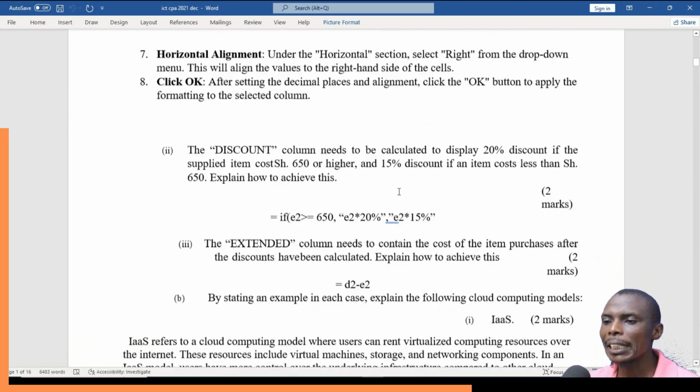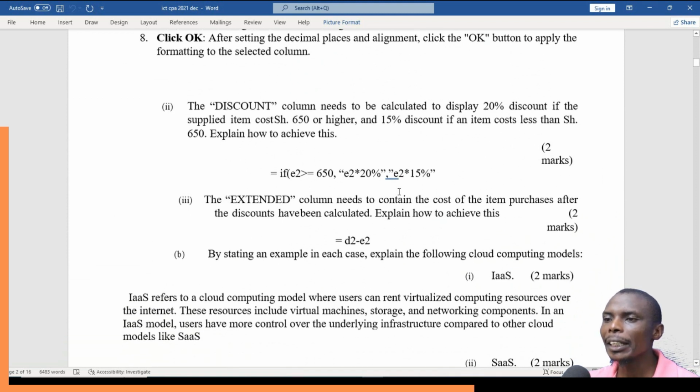So we shall say, if E2 is greater than or equal to 650, comma, then what should the computer do? It should calculate, or multiply, E2 by 20%. So that's what we are saying: E2 times 20%. Then we put a comma.